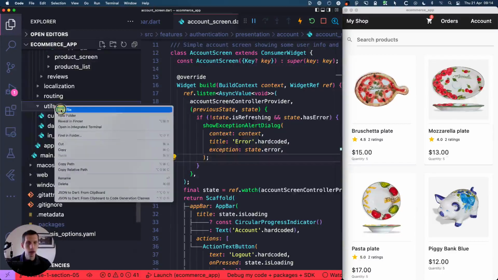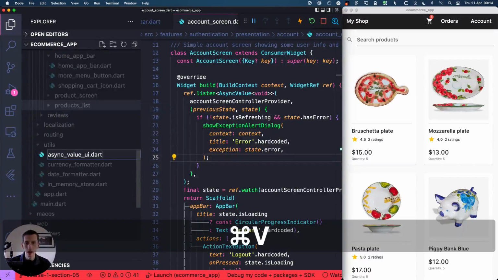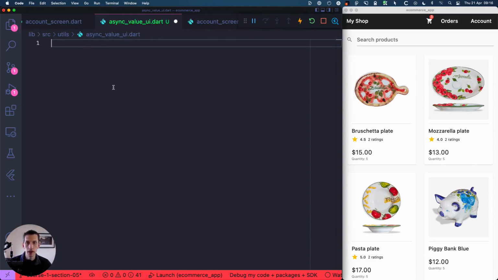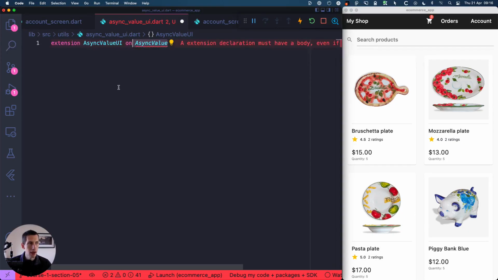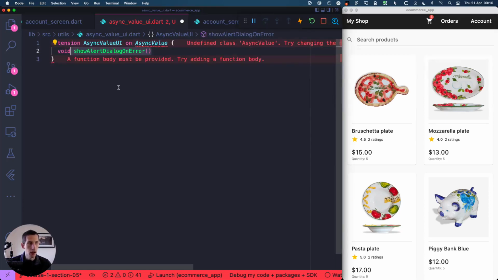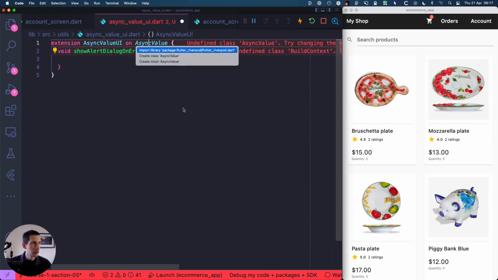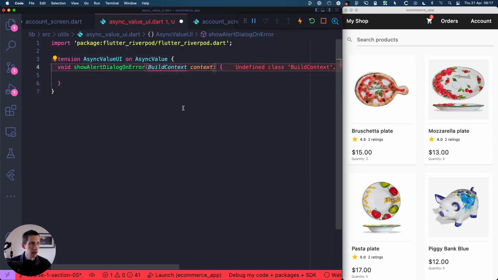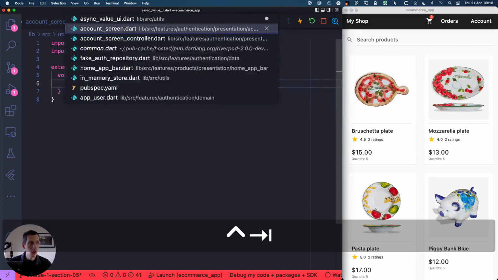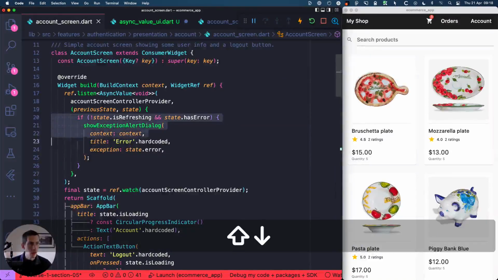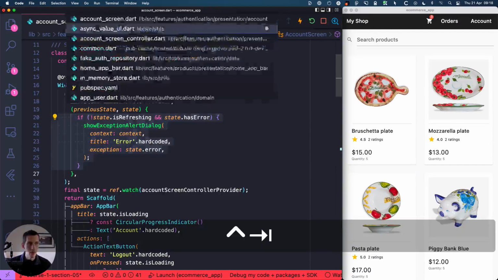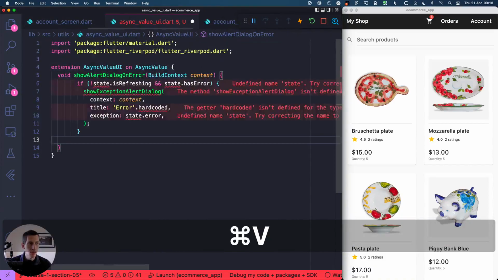So over here we can add a new file called async_value_ui.dart. And inside here we can type extension AsyncValueUI on AsyncValue. And inside this extension, we can add a method that returns void, and it's called showAlertDialogOnError, and this should take a BuildContext as an argument. And in order to use this, we need to import flutter_riverpod, as well as material.dart. And then we can get back to our account screen. And here we can copy all these lines and get back to our extension, and then we can paste them in here.